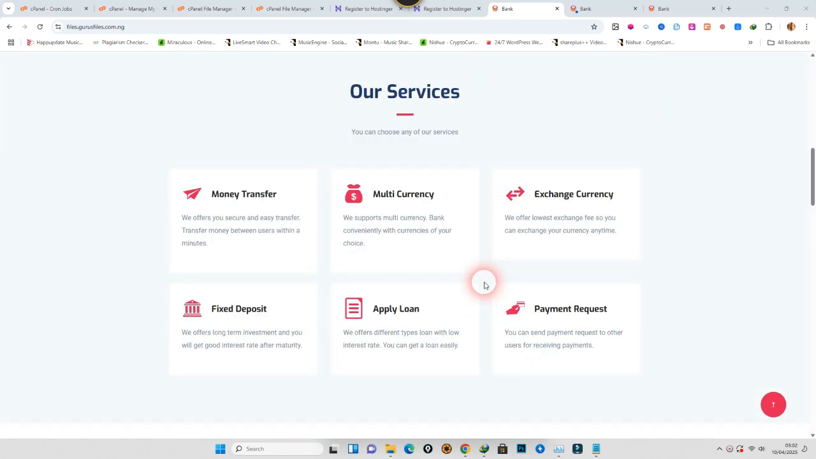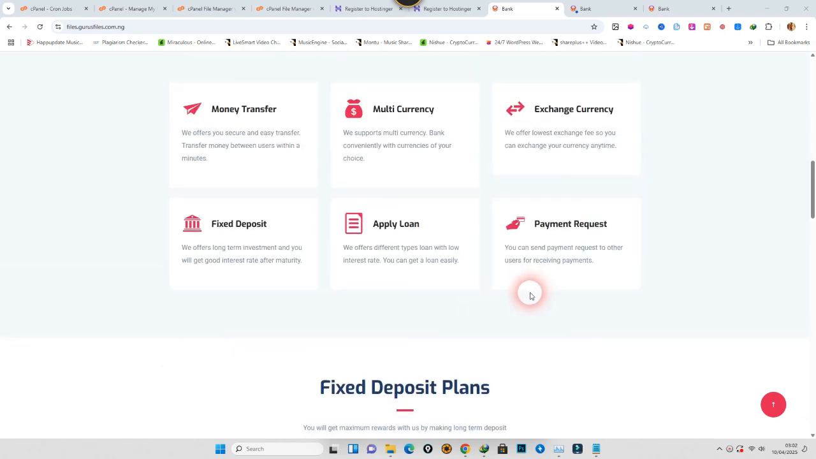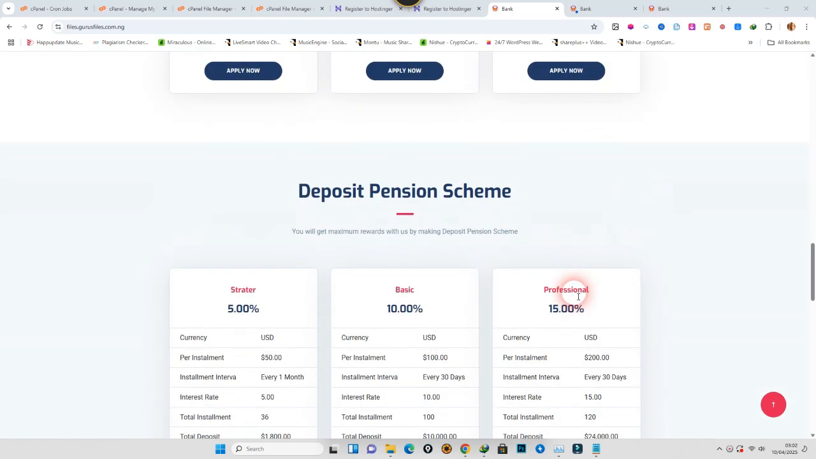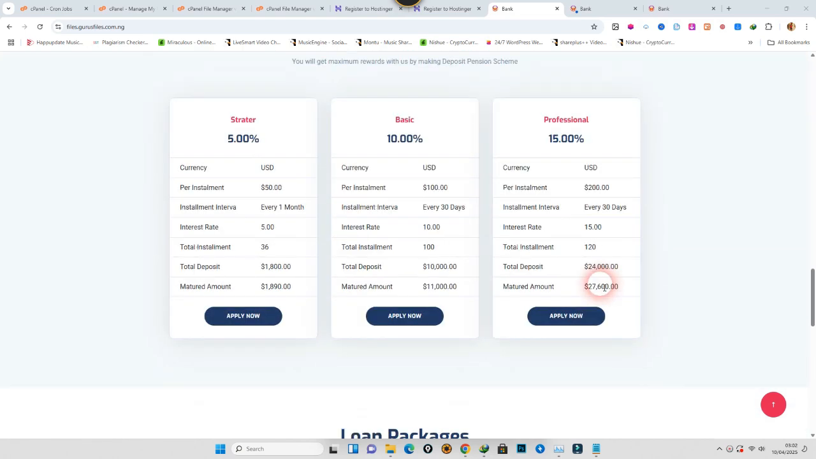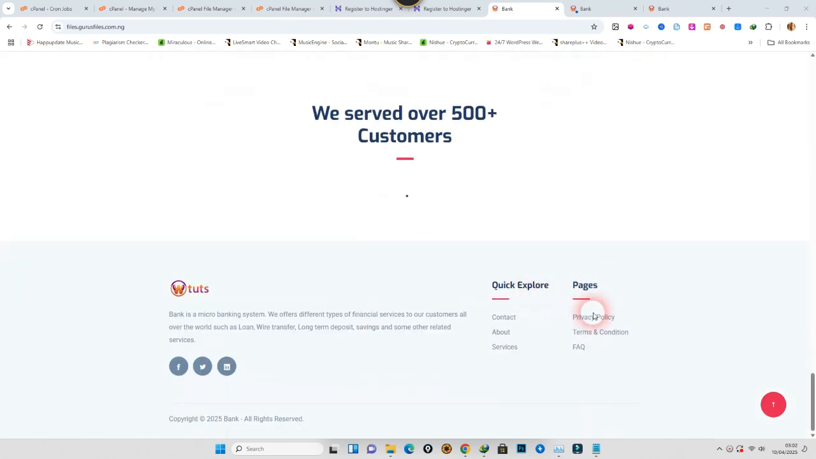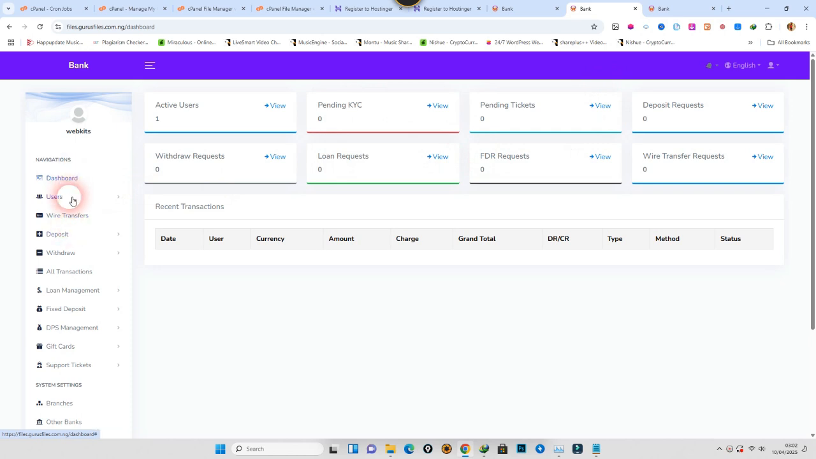You can use it for money transfer, multi-currency exchange, fixed deposit, apply loan, payment request. You can see fixed deposit plan, you can see deposit pension plan scheme, you can see loan packages. Okay, a lot of things with this script. So this script is awesome. You can see the back end, you can see everything here.